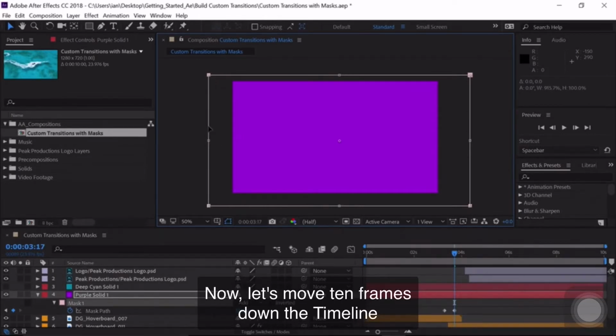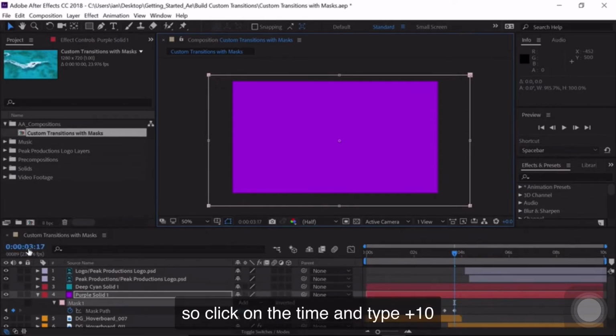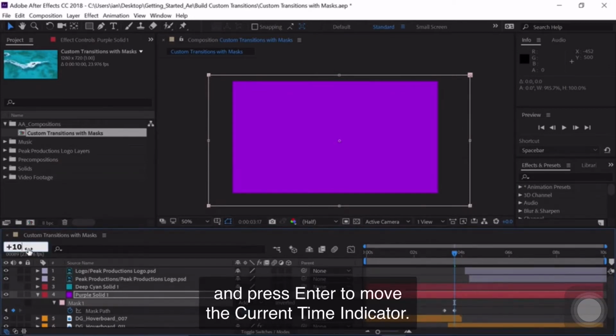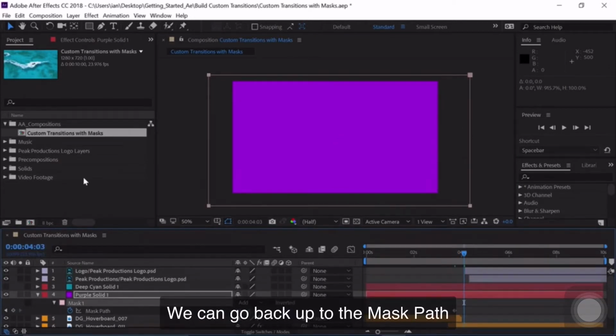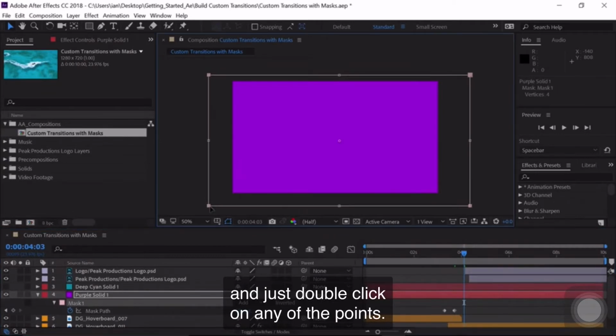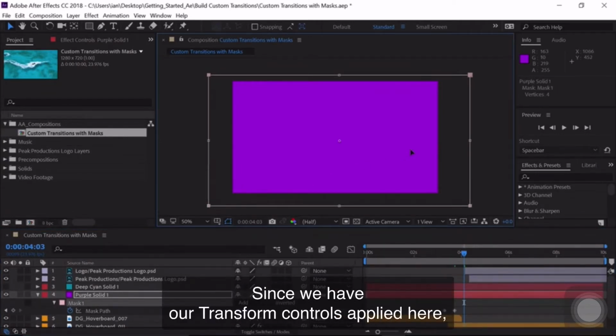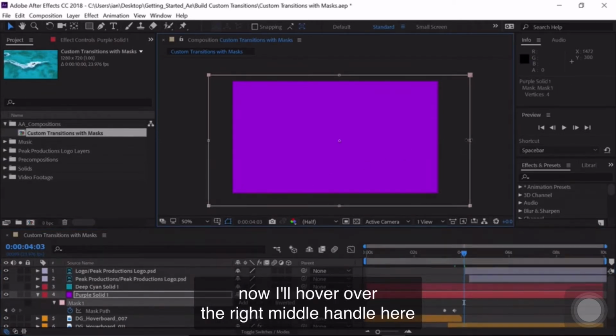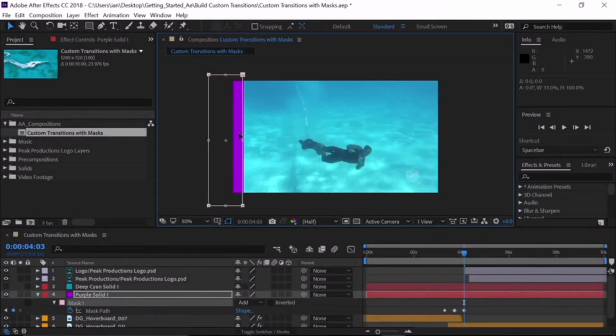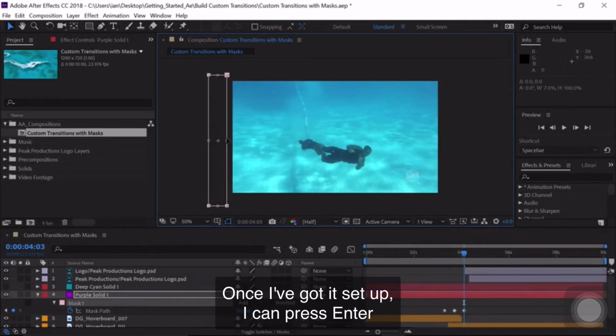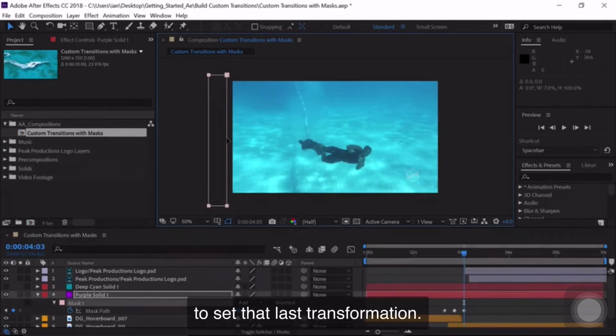Now let's move 10 frames down the timeline, so click on the time and type plus 10 and press Enter to move the current time indicator. We can go back up to the mask path and just double click on any of the points. Since we have our transform controls applied here, now I'll hover over the right middle handle here and click and drag off the left side of the composition. Once I've got it set up, I can press Enter to set that last transformation.